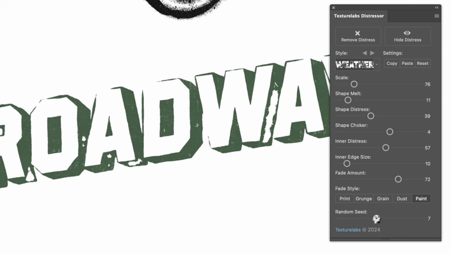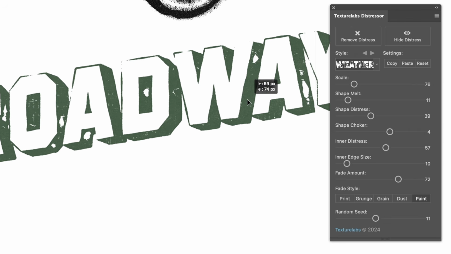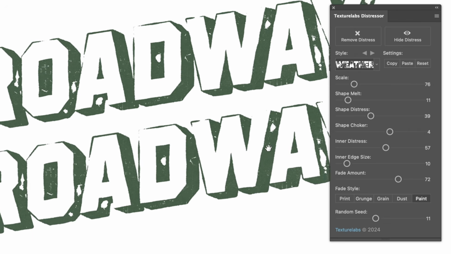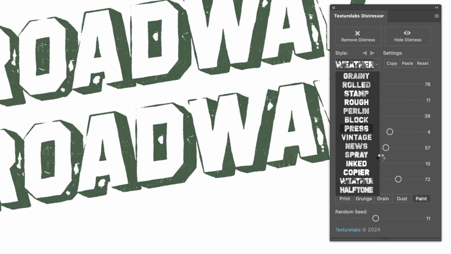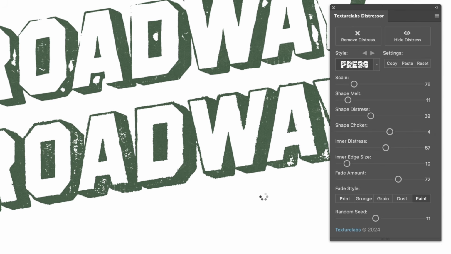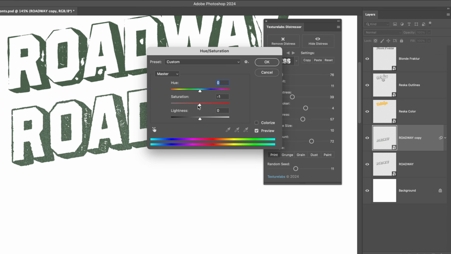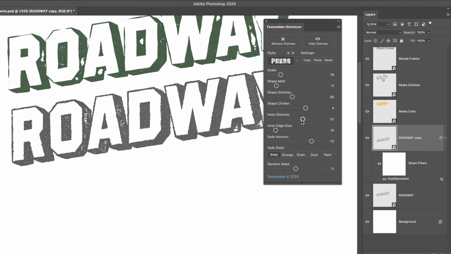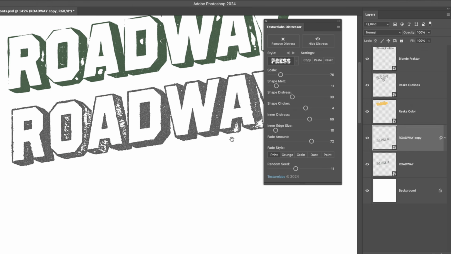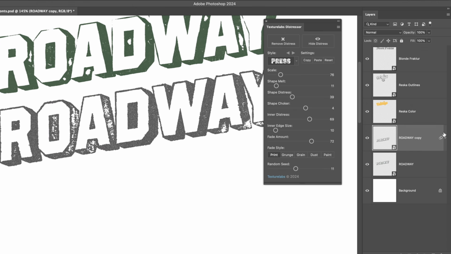We could do this type as like an old weathered painted sign effect, or just as easily create a variation and give it more of a vintage printed look. And I can use something like hue saturation on this layer to change the color and continue to change the settings on the Distressor panel. This does remain a smart object with our filters applied over here.